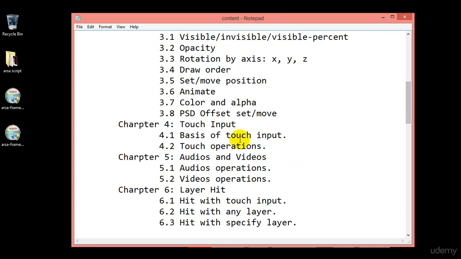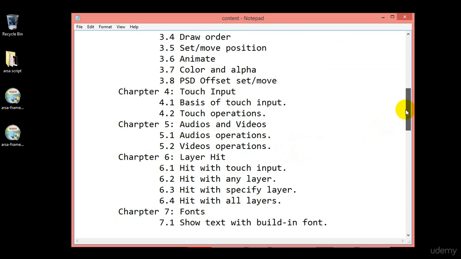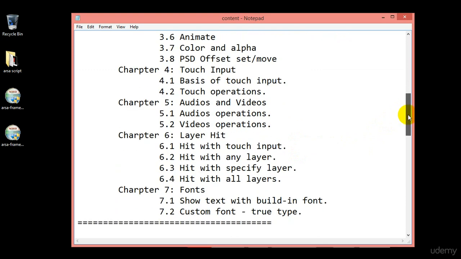Chapter 4 talks about touch input from a smartphone. 4.1 is the basics of touch input and touch operation. Chapter 5 is audio and video: the audio operations and video operations that the ARSA framework supports.